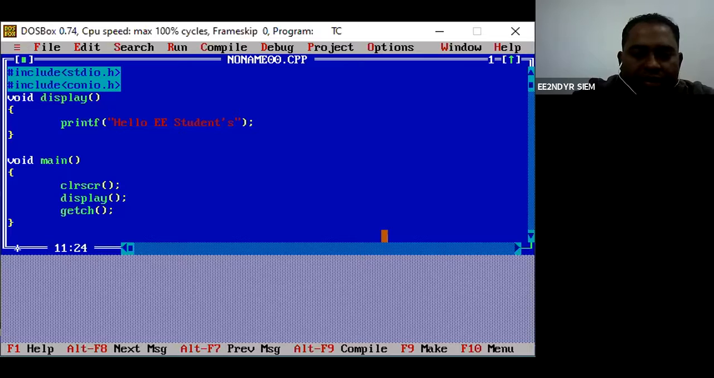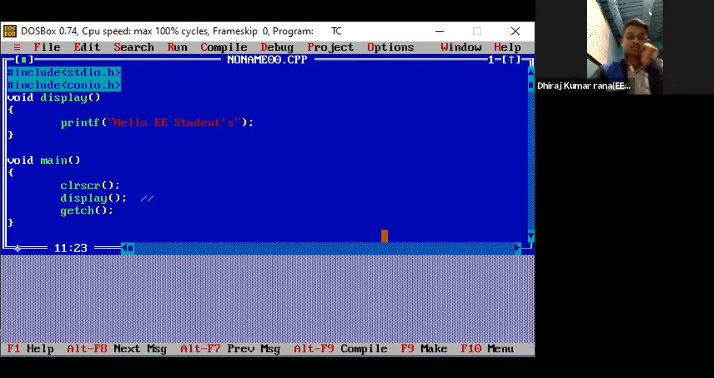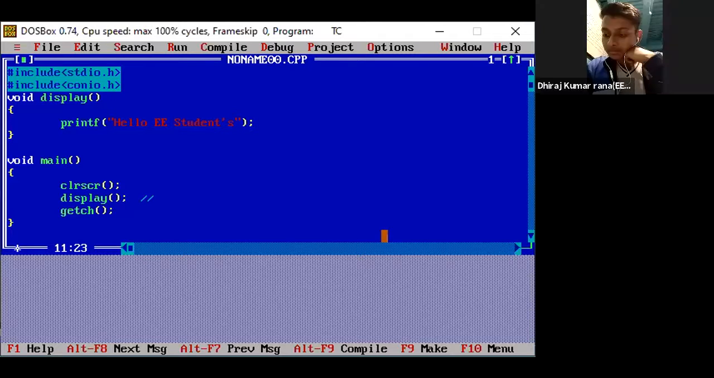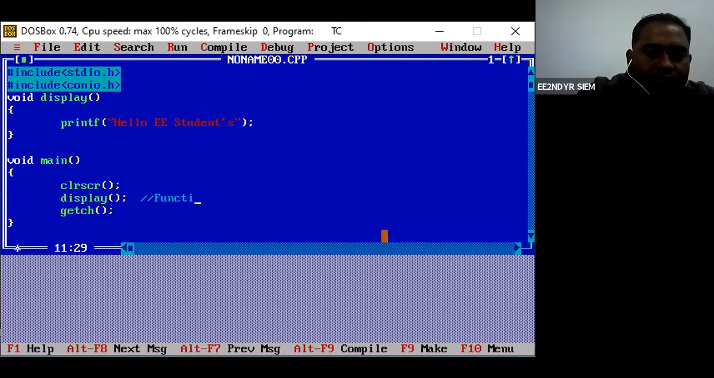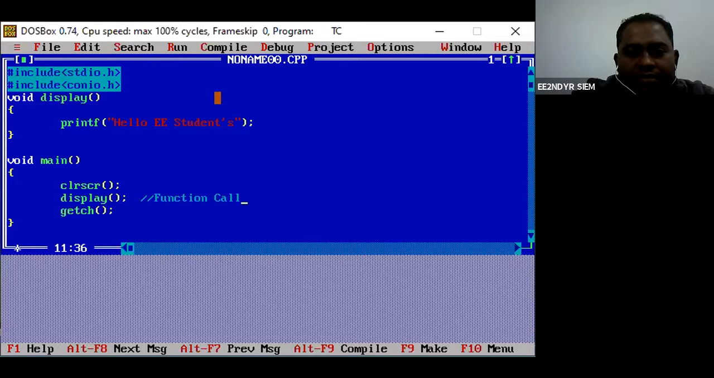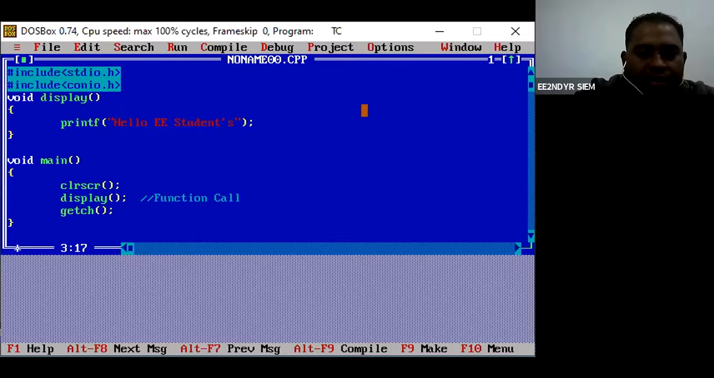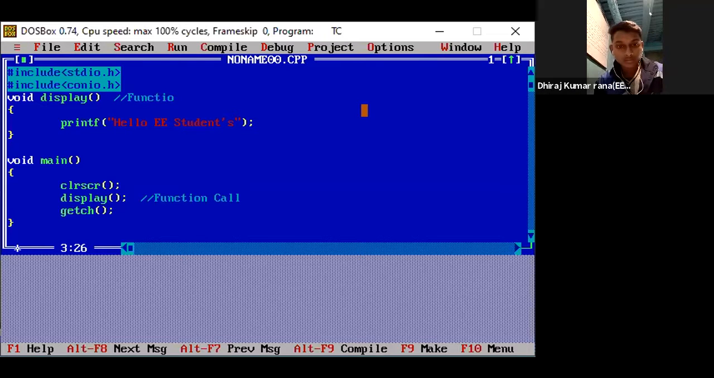I'm writing here a comment line. Whatever I write after this double slash will be ignored by the compiler, that is, it's not going to be compiled. So this is the function call. Now this is the function definition. I'll give a tab on this line and write here that this is the function definition.